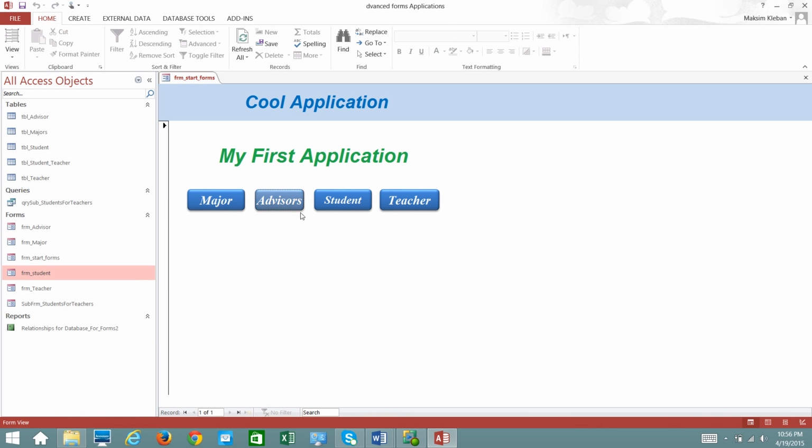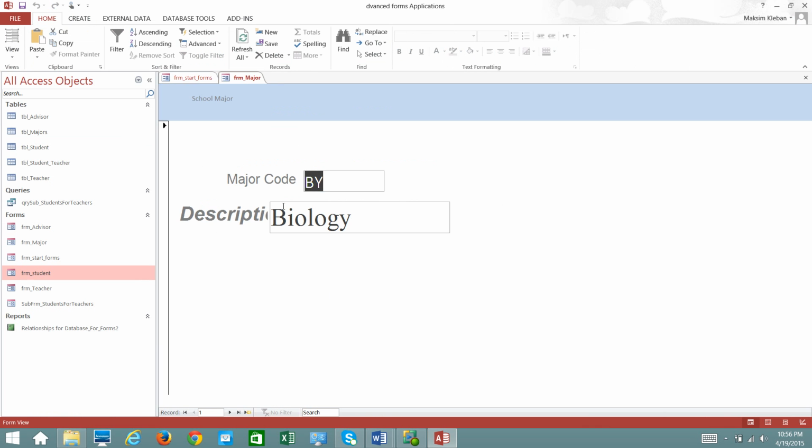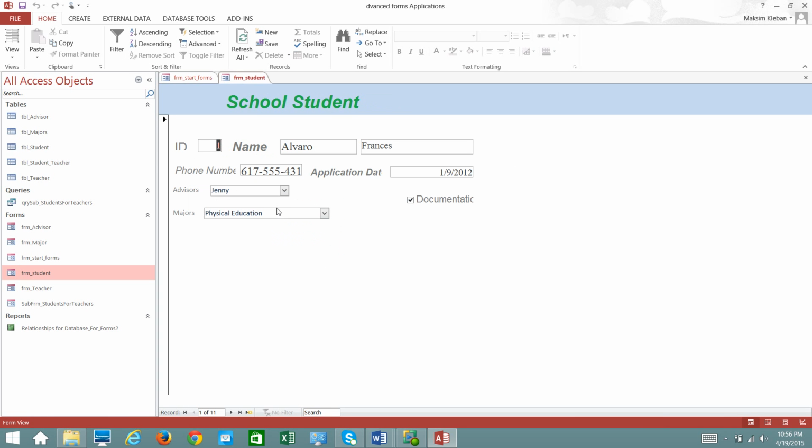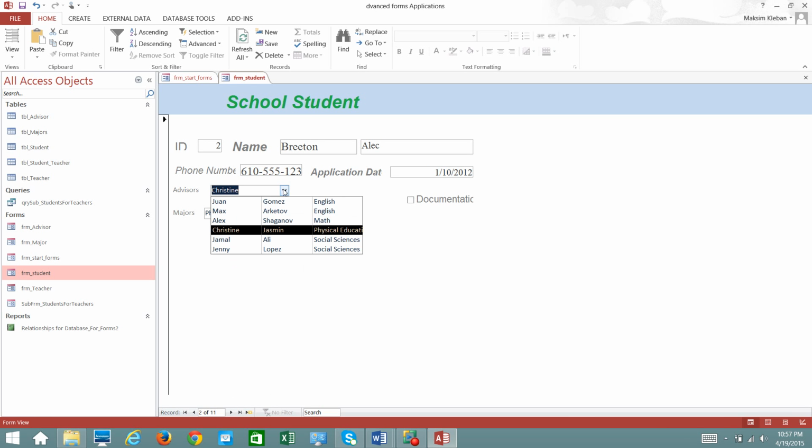Whenever we start our database, we want to see the very first screen. From that screen, we want to be able to get to different forms, right? Now, if we go to student, we want to see, for example, we want to add an advisor for a student. So we want to use combo boxes with the different information to add and change information on our forms, right? So for example, for student Britain, I want to add advisor Alex, I want to use drop boxes instead of using foreign key ID, as we can do it in a table.